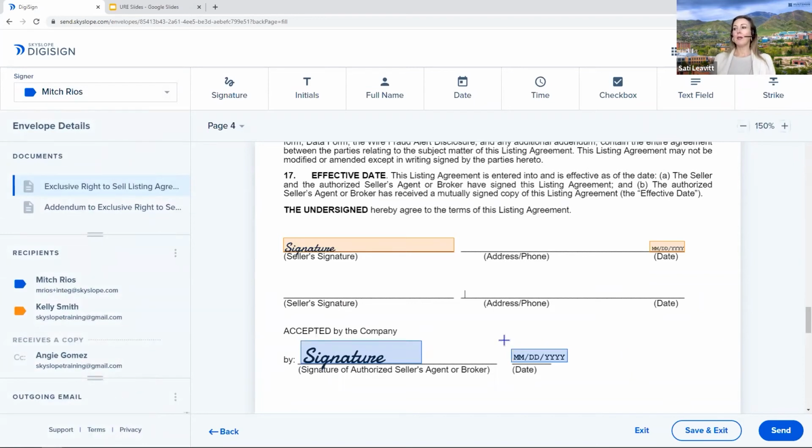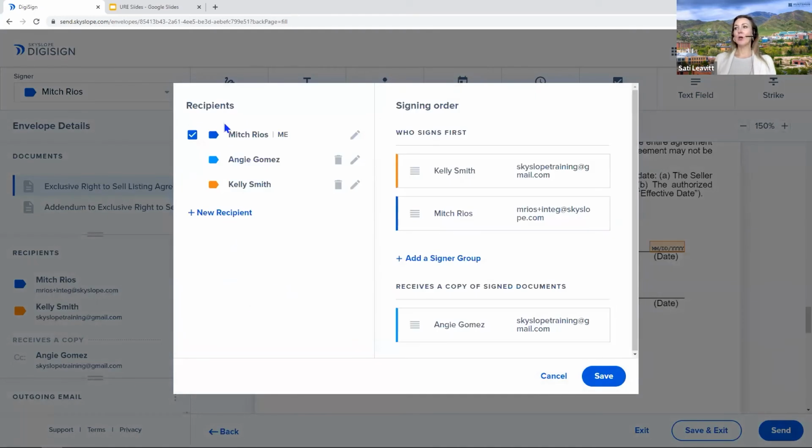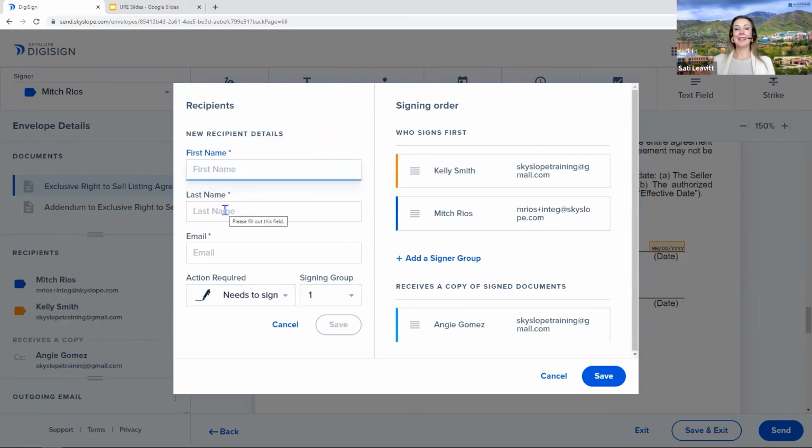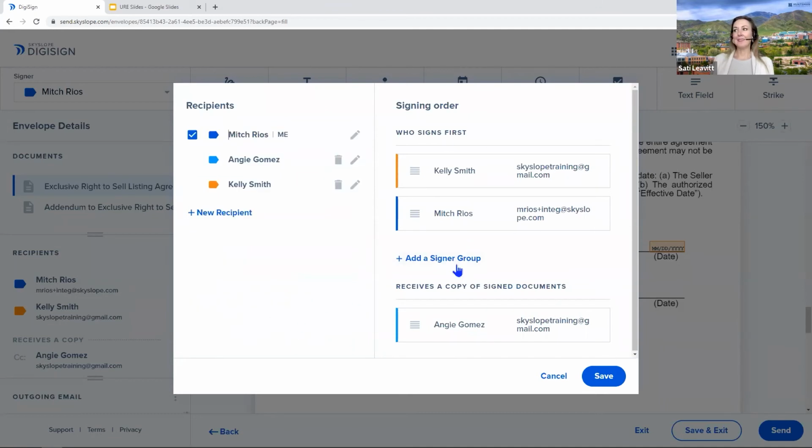Okay. From there, I just want to show you a couple other features under the recipients. I can go ahead and add additional recipients. Again, if you're always going to have somebody receive a copy or sign, you want to add it to the file details. But if I'm just doing it on the fly and I just want somebody to receive a copy just for this envelope, then I can go ahead and add them here.